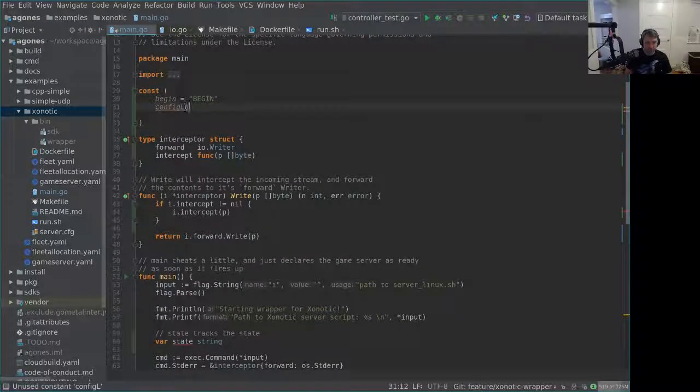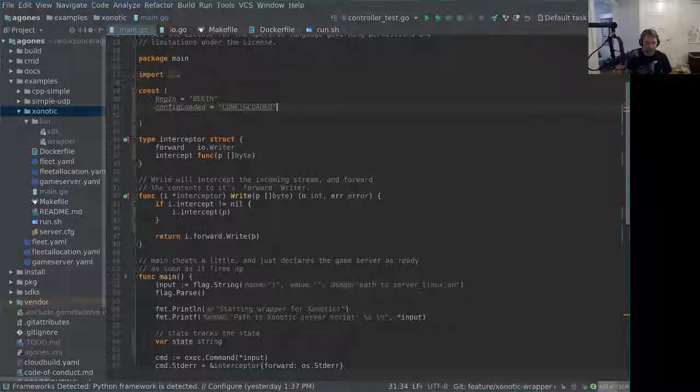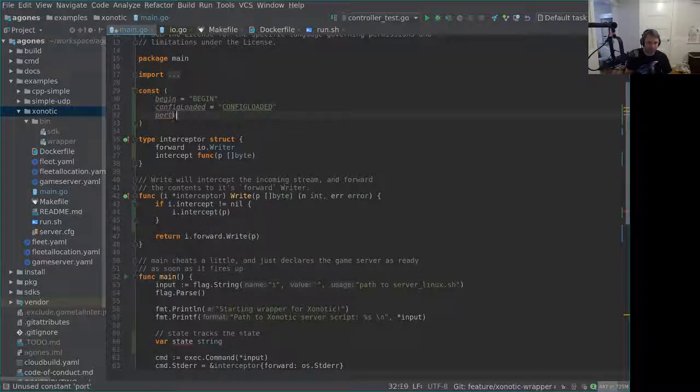Config loaded. I don't know why I'm doing it like, and then markers. Sorry, ports open. Port listening. Call it listening. Actually, listening is better. I can't get away with uppercasing stuff when I'm doing consts and things like that, from just doing static stuff in Java and other languages.